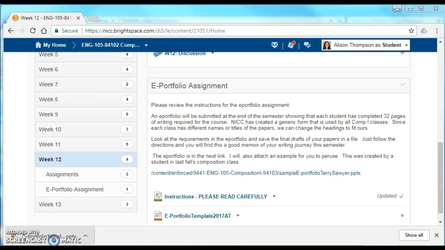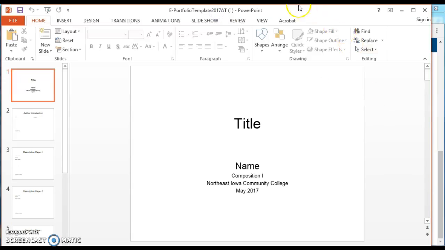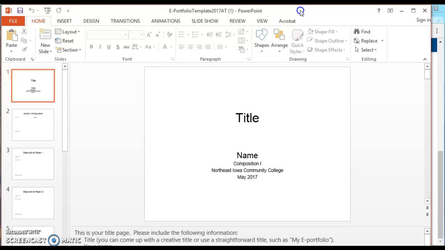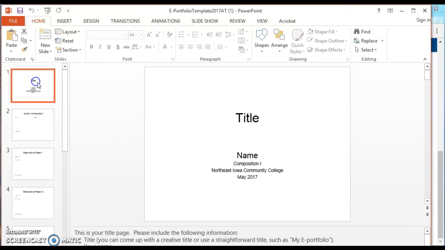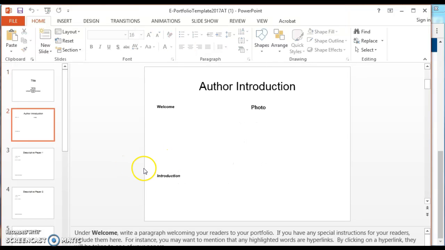So when you save this, once you start adding content to it, you want to save it in the folder where all of those other papers are. So the template looks like this. It's very plain, it's very basic. I'll show you a final portfolio example, but for the title you can fill in the blank: ePortfolio, name, composition 1, and obviously update the date.